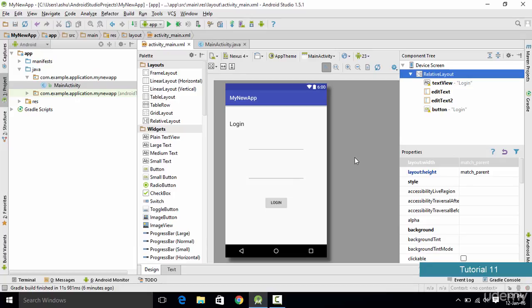So in this tutorial we have pretty much learned how you could design a basic simple login screen for your Android application. In the next tutorial we are going to go through the same designing part, and we are going to learn some more important things about designing your UI.